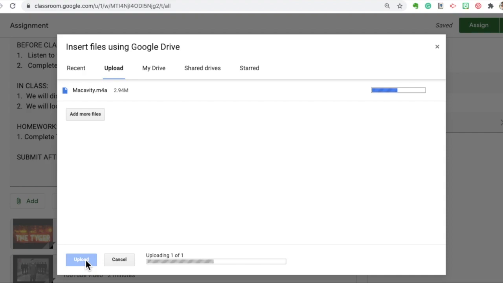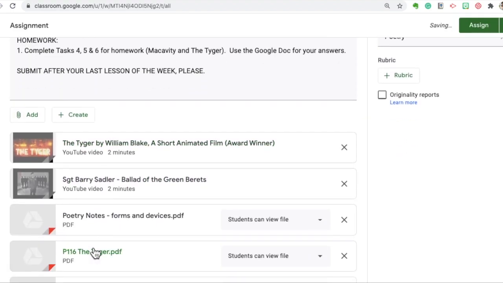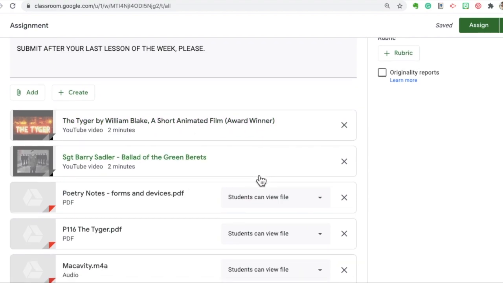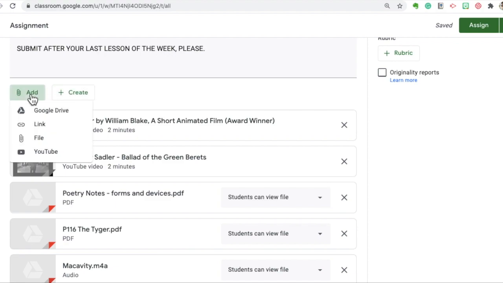All right, so I've uploaded 3 files from my computer, and there are 2 PDFs and 1 audio file, as well as 2 links to YouTube. These are the ones I've just uploaded, my notes, the page from the textbook, and the audio file. And now I've got something that I need to add from my Google Drive, which is the worksheet that they're going to use. So I'm going to do another add, and it will be a link.